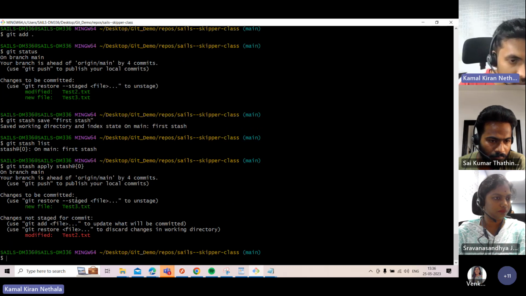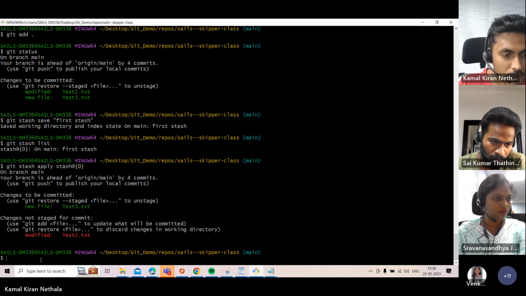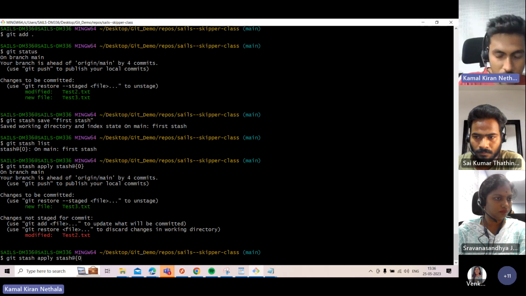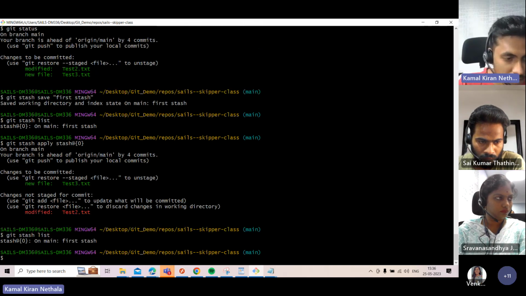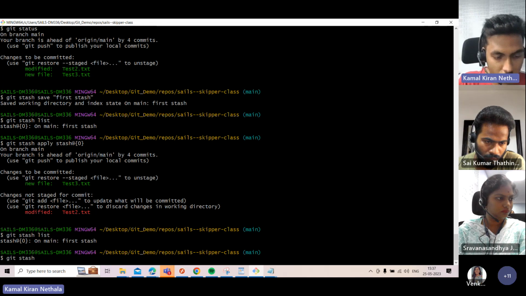So here we can see the files. So we brought those files out of the stash, but if we go to the stash list, we can still see that file. So if you don't want to see that file, we need to use the stash drop command.